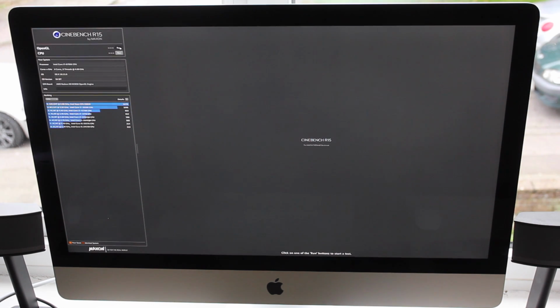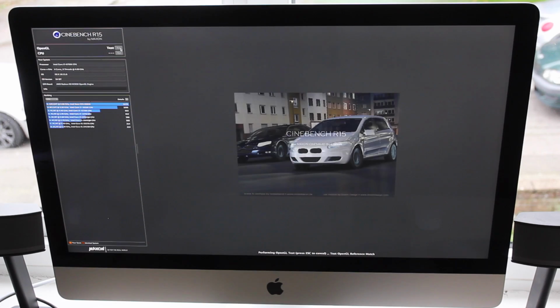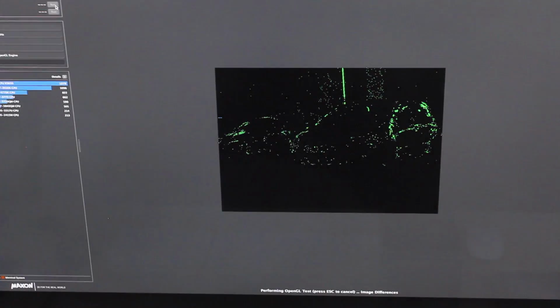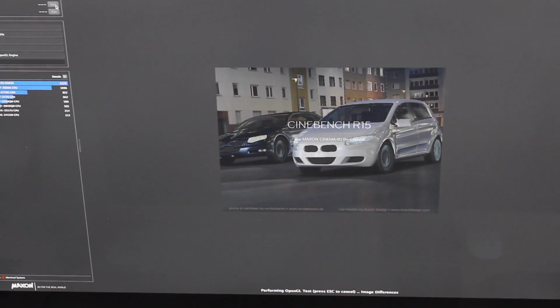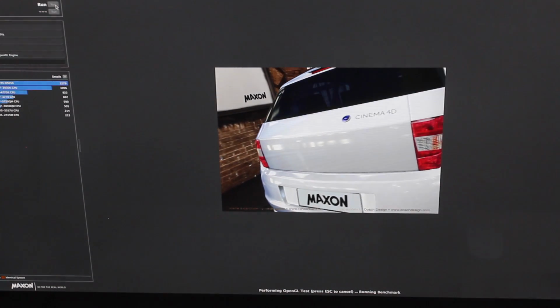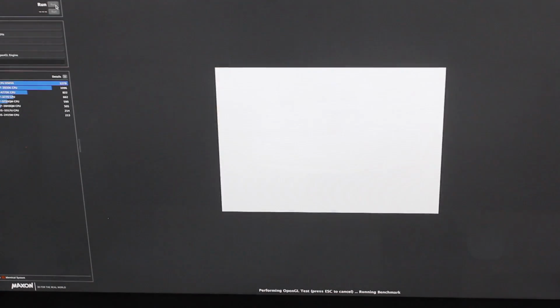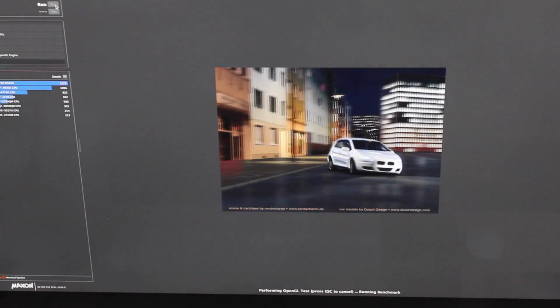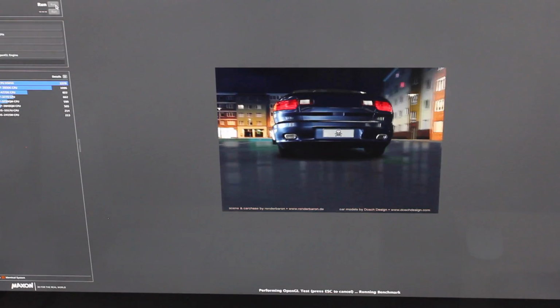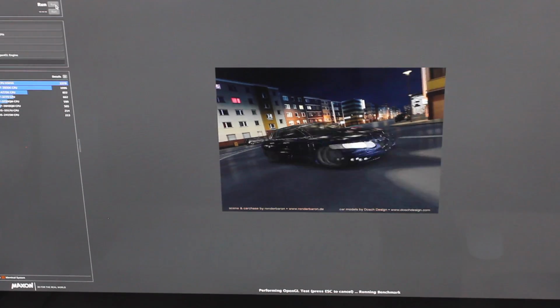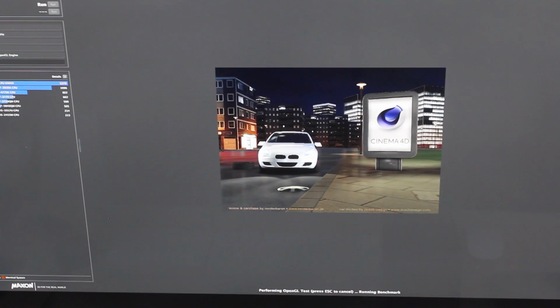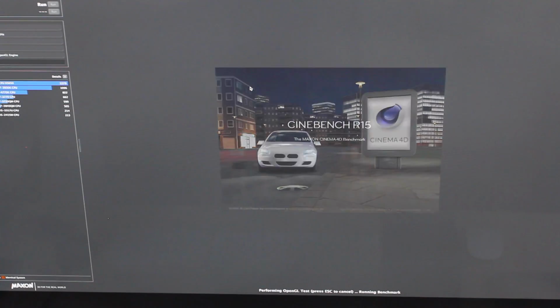I'll start off by running the OpenGL test. It's loading. Wow, this is running a lot smoother than it did on my 2011 MacBook Pro. Seeing this is beautiful. We're just about done, and we get an OpenGL score of 106.26 FPS.